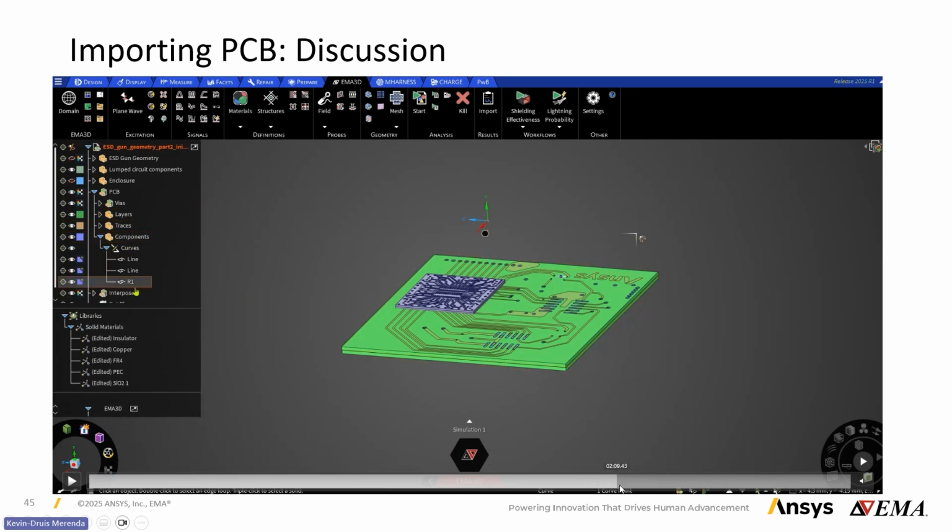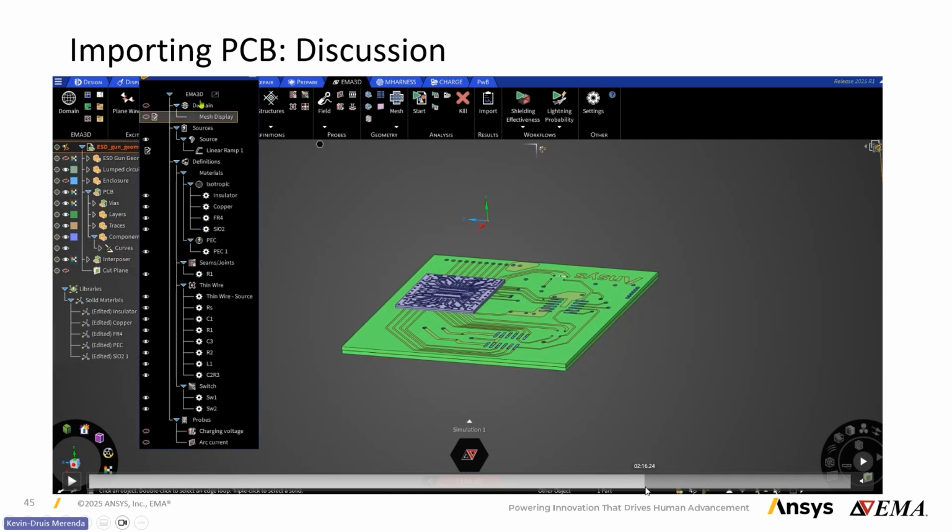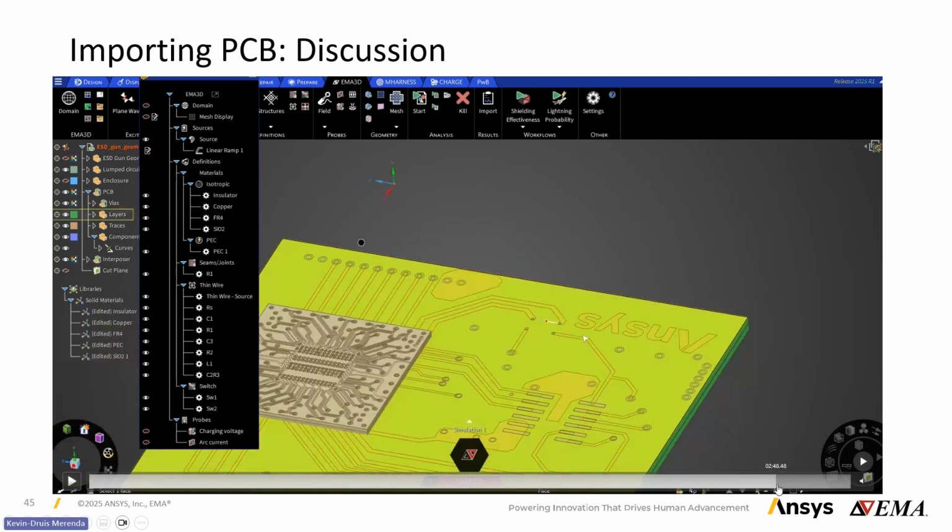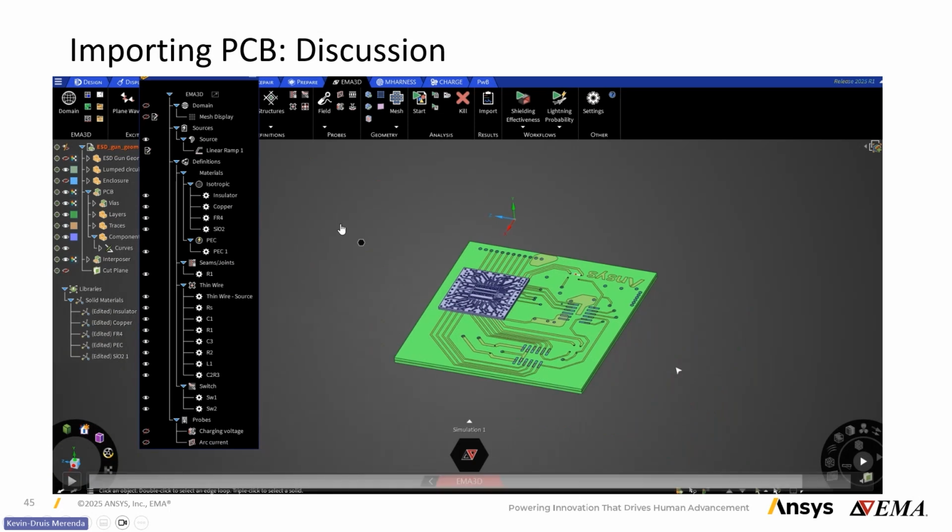All the vias, layers, and traces are going to be present. The materials will also be assigned automatically during the import process. And then all the RLC components will be assigned a thin wire as well. Sometimes the import might have a little issue. We really recommend using the SI Wave export tool for generating the EDB file, and then using that EDB as an import.